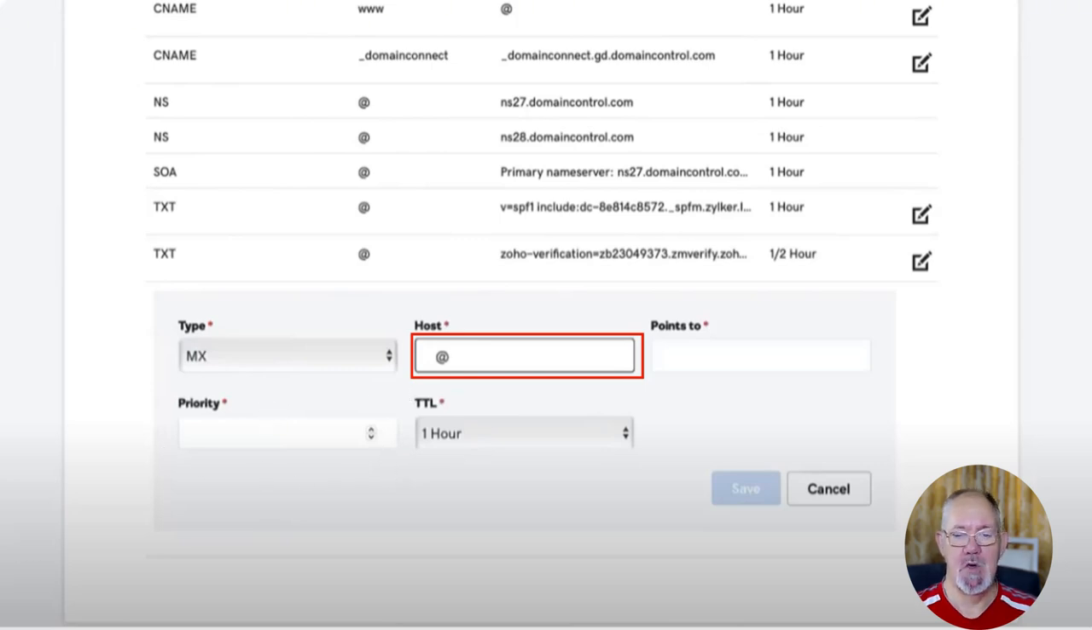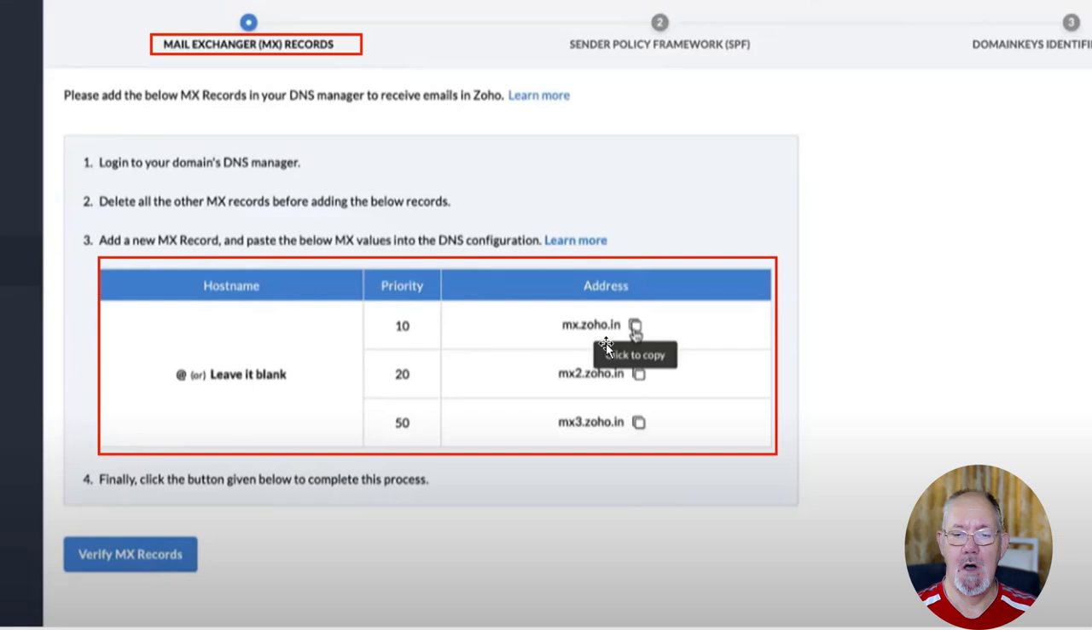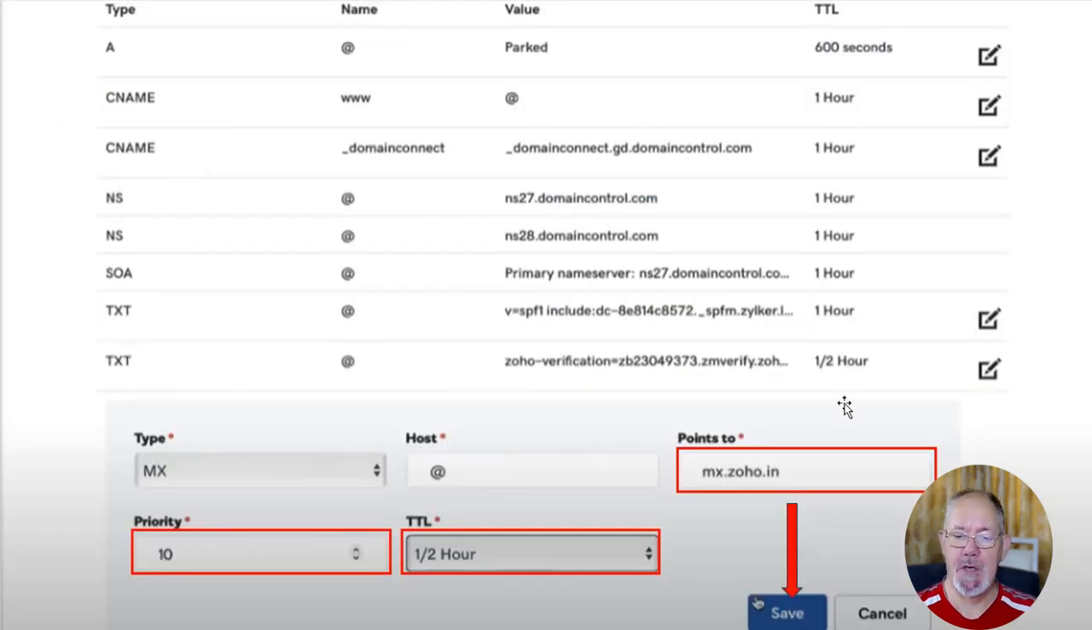Okay, so now what you want to do is go back to your Zoho Mail and copy the first value. You see the priority is 10. You copy the first value, go back to your GoDaddy website, and enter that value here. Okay, this is your first value. Your priority will be 10, and you set the TTL to half an hour and click save.